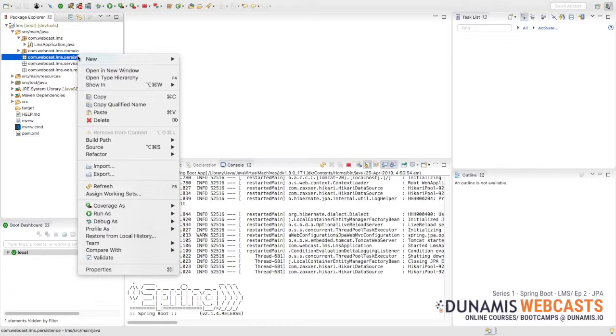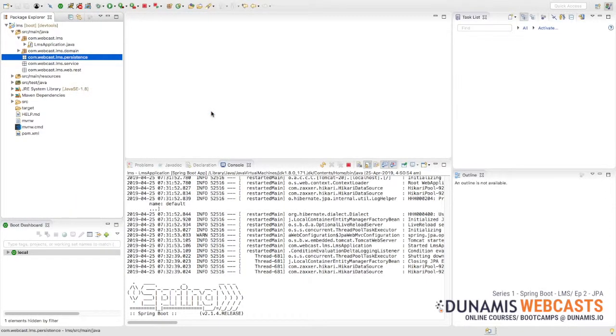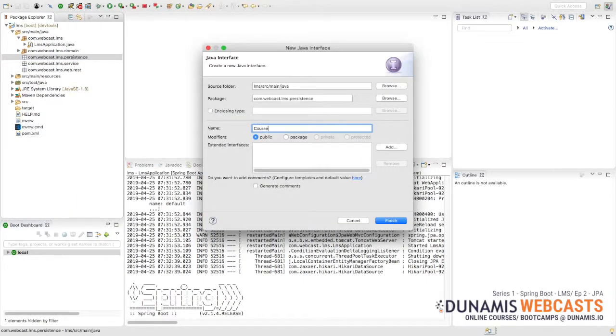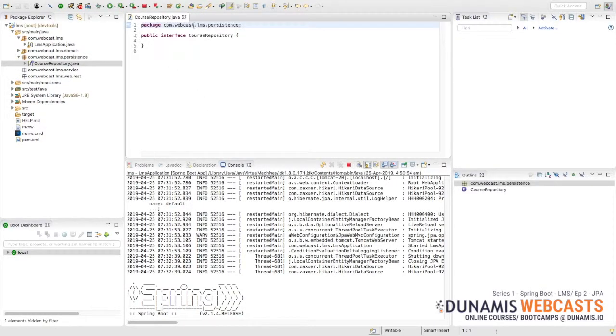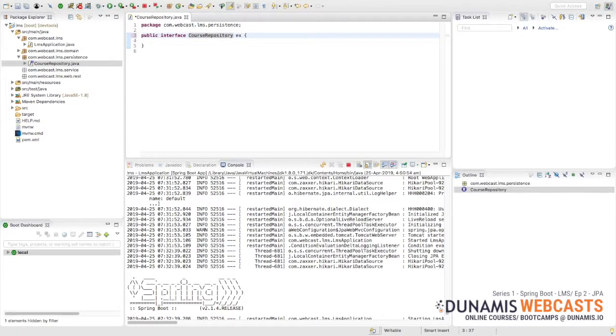How are we going to set up queries in the repository? So you go to the persistence package and create an interface and call it course repository. Extend the JPA repository. Here you say course and here I say integer. Now I'm all set to go ahead and create methods which will fetch data for me.